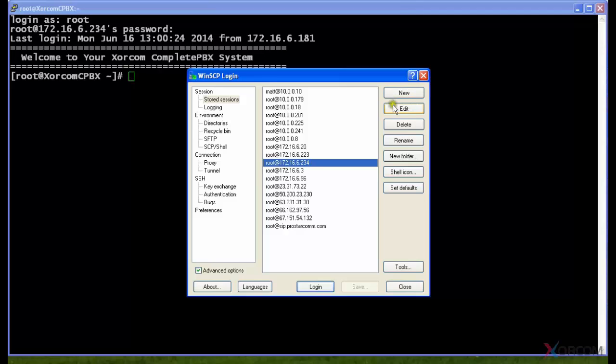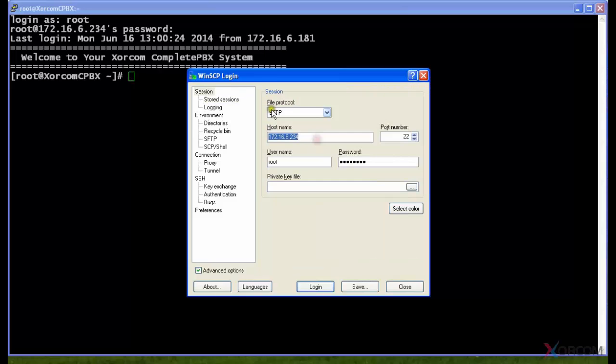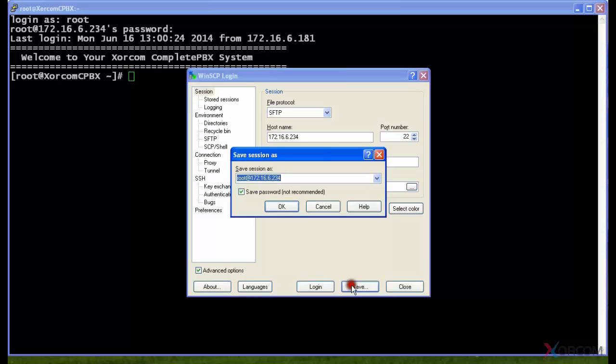Alternate tool. So I'm just going to edit the connection here so you can see what it looks like if you want to set up a new connection. The file protocol is SFTP. You put in your host name, or in this scenario an IP address. Leave your port number alone. It's typically 22. You can put in your username and password, and then if you want to save that connection, you can save it with or without the password.